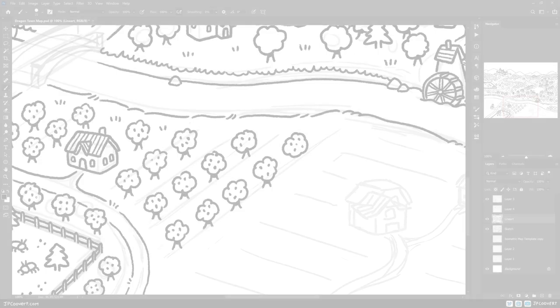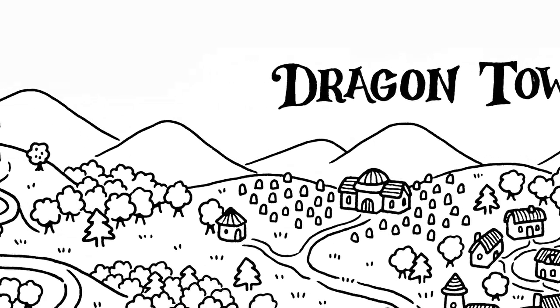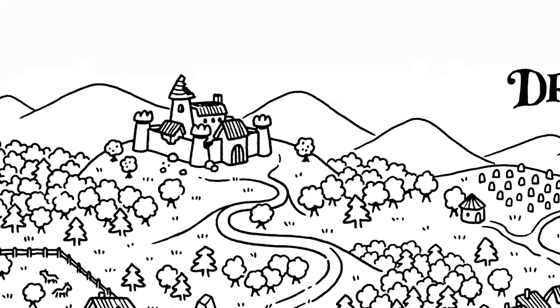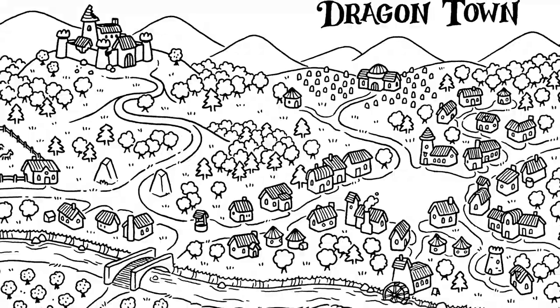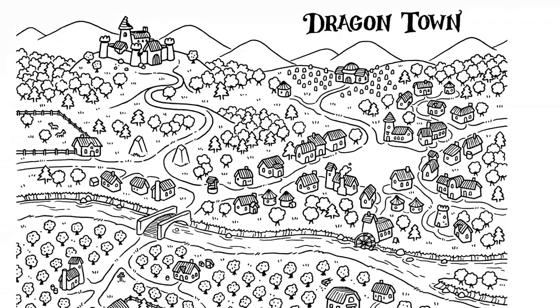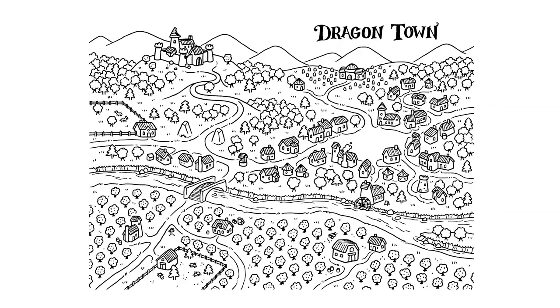All right, if you've made it this far in the video, thank you so much for sticking with me. I hope this has been informative. I hope it gives you a little bit of confidence to try drawing your own isometric map. I'm very excited with how this map turned out. I'm very excited with the direction that this Dragon Town is going in. And I can't wait to share more of that stuff with you.